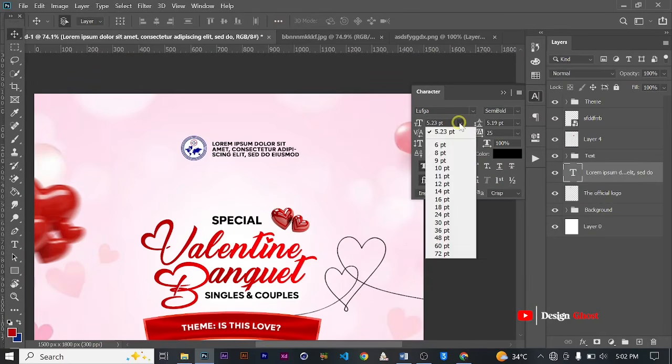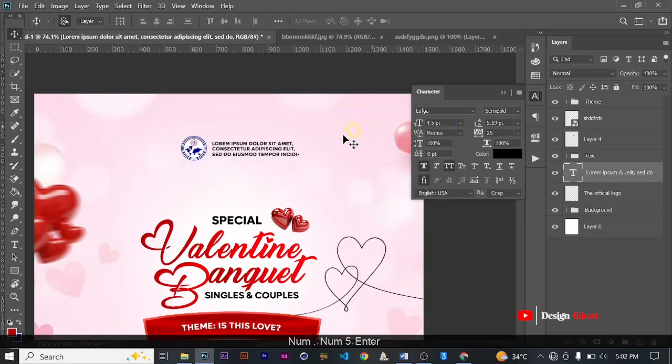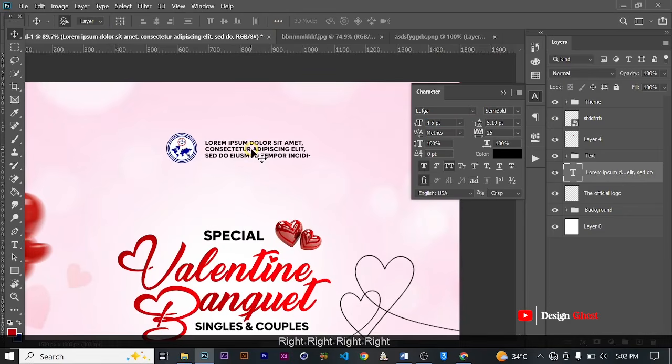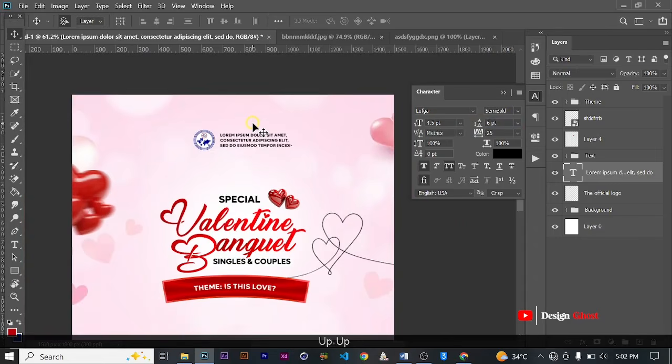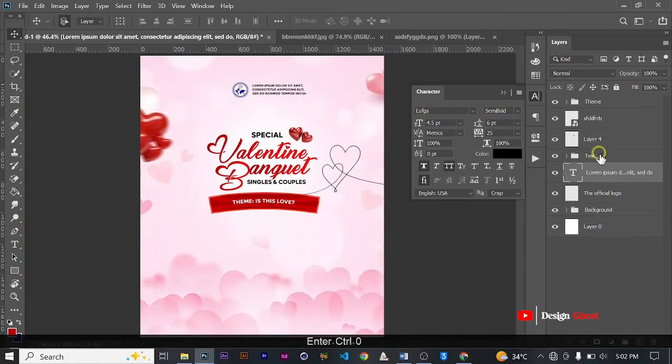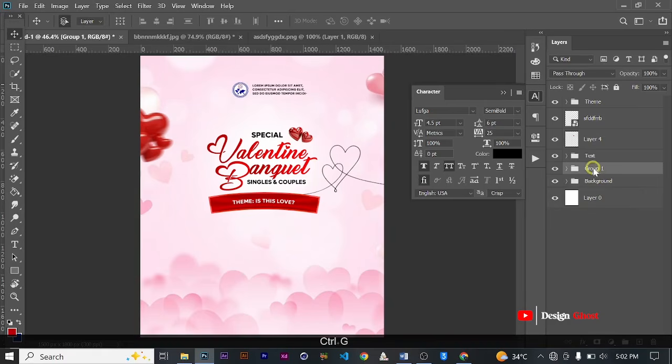and then we reduce it to about 4.5 and line height to about 6. Okay, wait. Then we can group the two and call it logo.